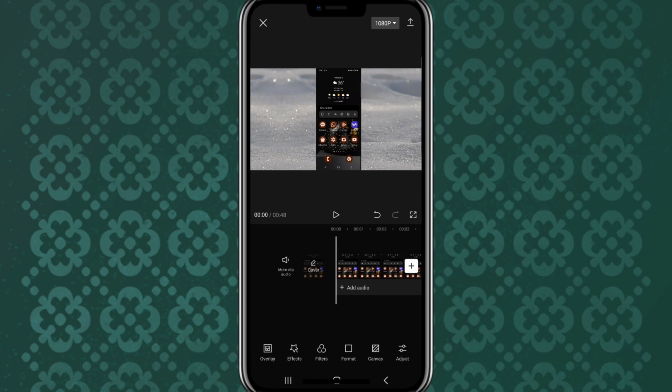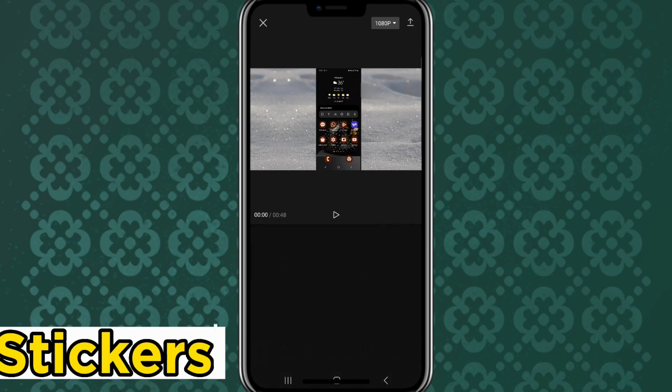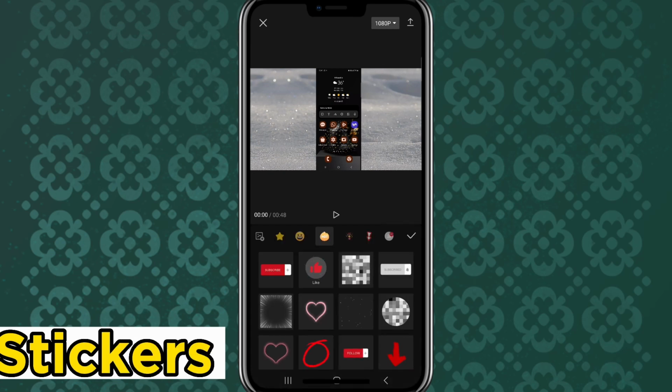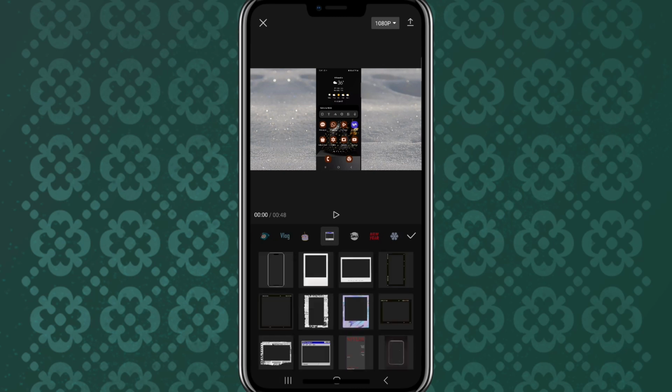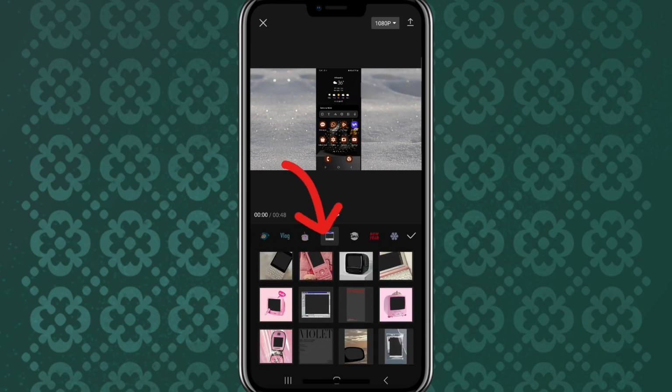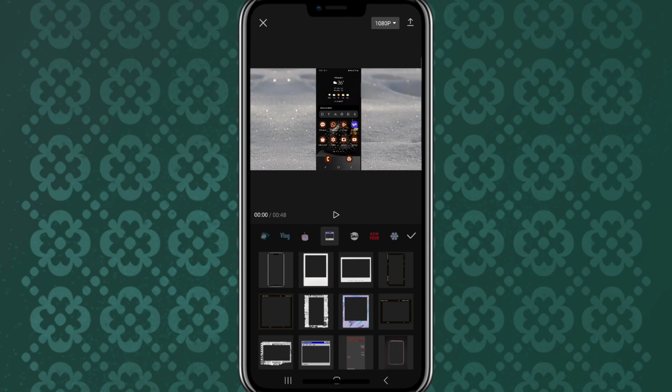So once I'm done I'll look for stickers. So stickers is right there, click on that and then look for frame, scroll to the right and then look for frames. So look through the frames and then add the mobile frame. So the frame is right there. So once you click on it, you'll be able to see it being applied onto your screen recording.